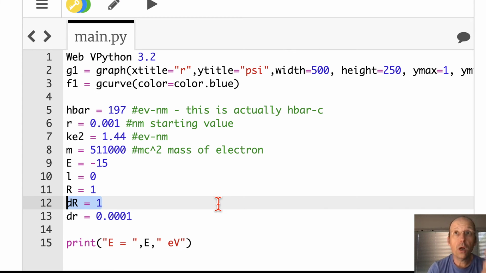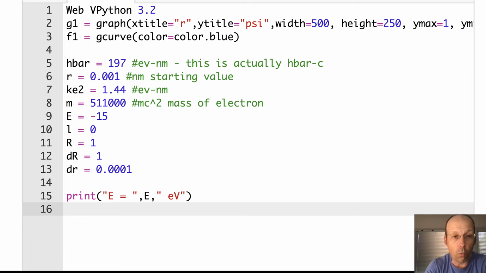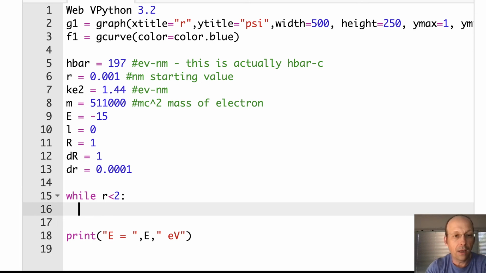Okay, so next, what are we going to do? We need to move our R value and do the recipe, right? Calculate the second derivative, use that to update the first derivative, use that to update psi or R, and then update lowercase r. That's not too much. I can do that. So let's do that. While R less than 2, the first thing I'm going to do is calculate the second derivative of R. I'm going to call that ddr.